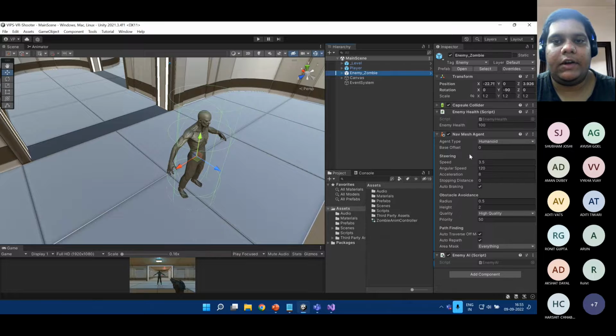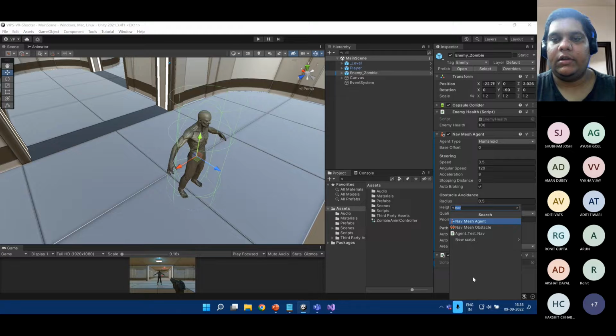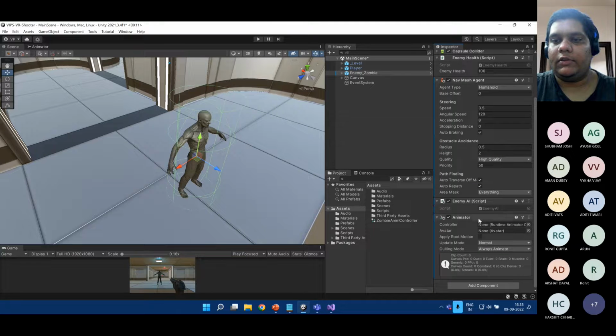And here, where do we actually attach the enemy controller that we have created? We have an Animator component, which we can attach it to. So we attach this controller here, and we also need to attach an avatar. This avatar is available inside the FBX file that the zombie has.